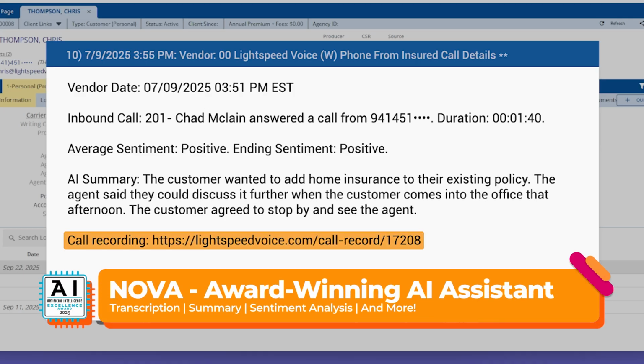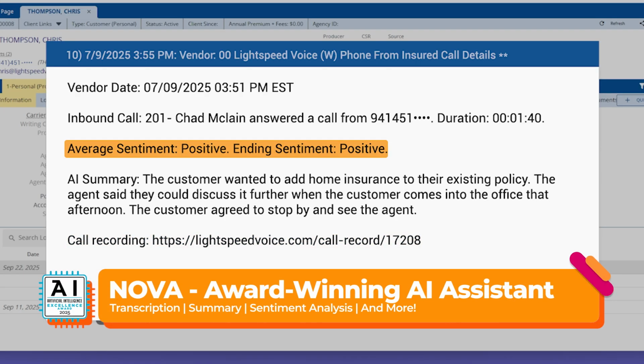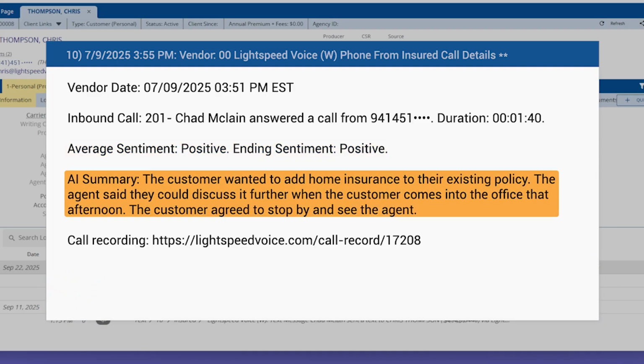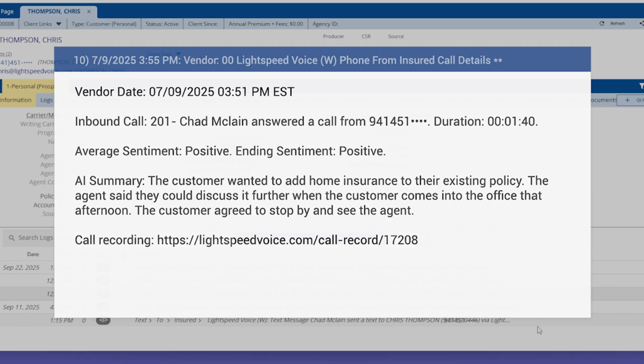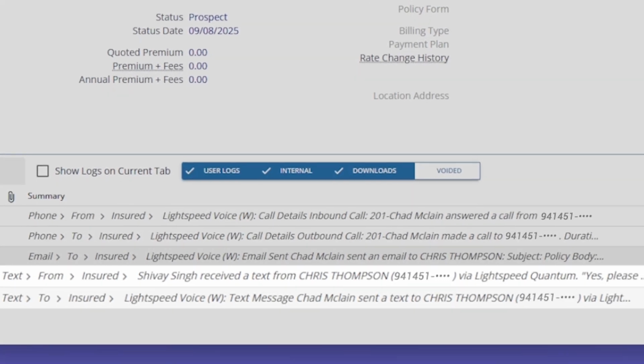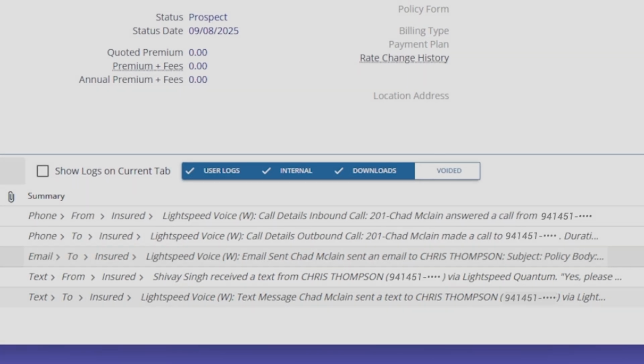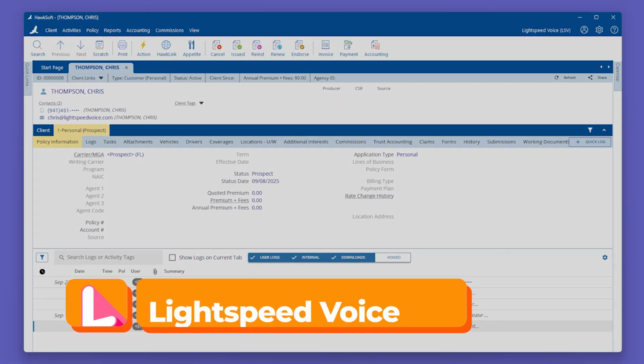If you're using our AI assistant Nova, you'll also get a quick sentiment analysis and a clear, concise summary of the conversation, so you can stay focused on what matters most. You'll also see any text and emails exchanged with that contact, making it easy to find all communication in one place.